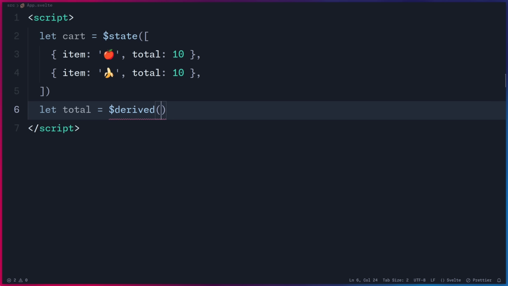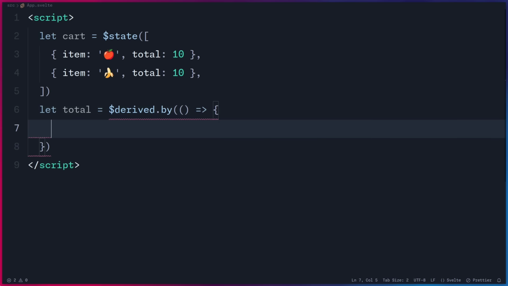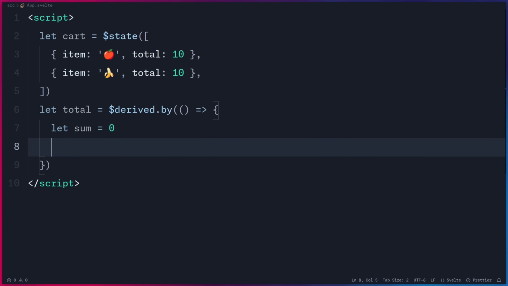We can only pass an expression inside of here. You could actually use an array method like reduce or map, but let's say that you just want to loop over the items and return a sum. In that case, we can use derived.by, and we can just pass a function inside of here. And now we can say let sum equals 0, and now we can loop over the items and get the sum.